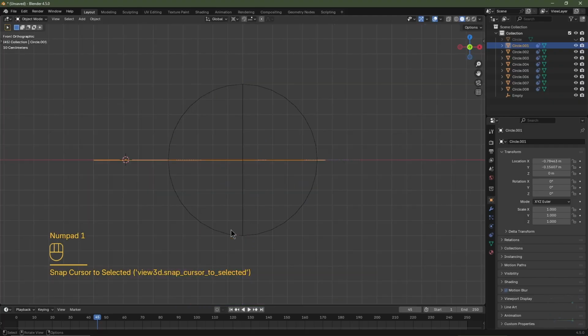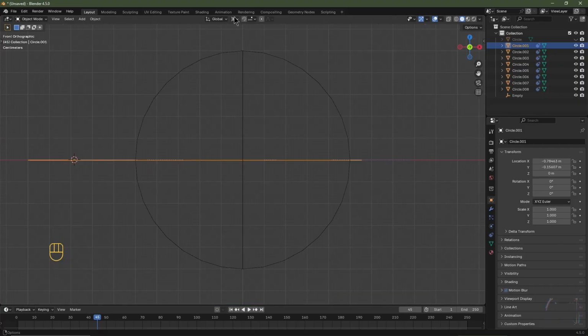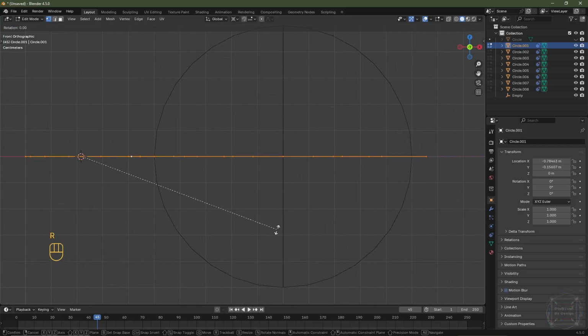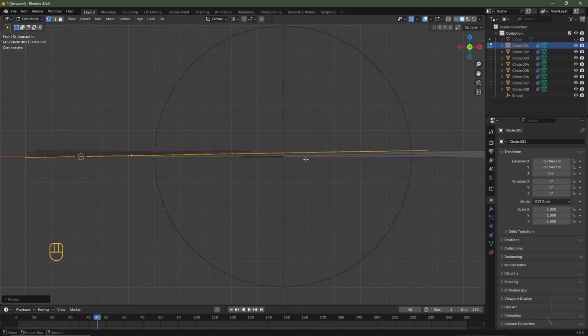I'll hit numpad 1 to go into front view. I'll ensure that my pivot point is on 3D cursor. I'll then tab into edit mode. I'm going to select all the vertices. I'll then hit R to rotate, hold down Control and Shift to snap it in fine increments. And I'm just going to snap it up 1 increment there. Excellent. So I'll tab out of edit mode.